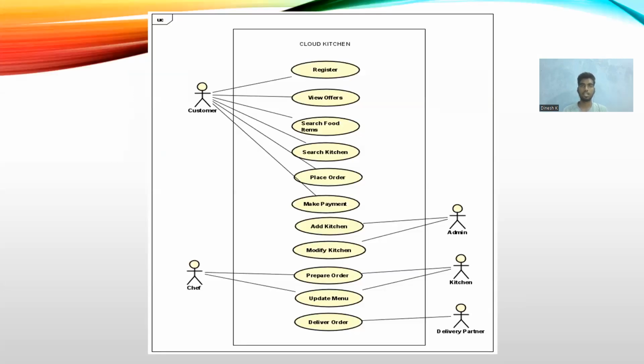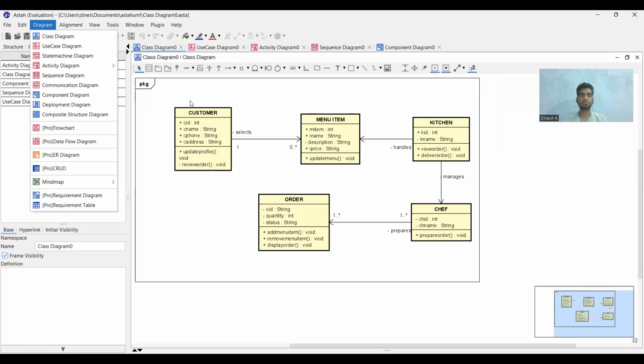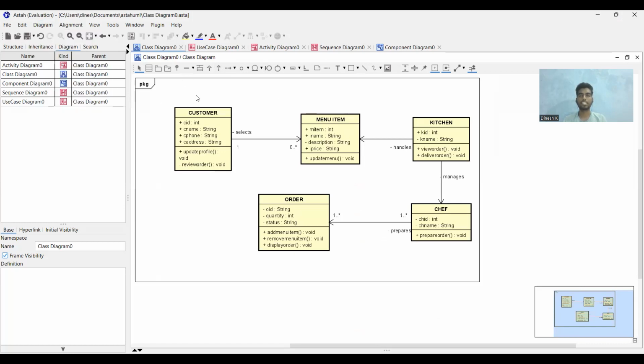Here are some diagrams I used to work with in Astah UML. Let me share the Astah UML software tool with you. Here is the Astah UML software tool you can work with. You can import any diagram, for example, a class diagram. Here I have imported a class diagram. I have created a class diagram for a customer ordering some menu in Cloud Kitchen.